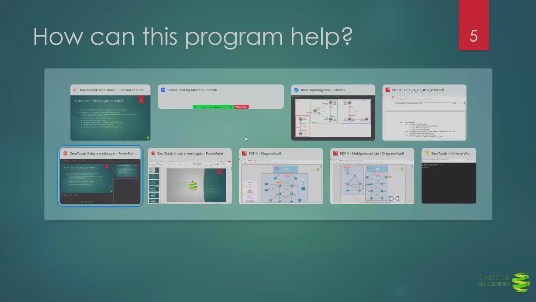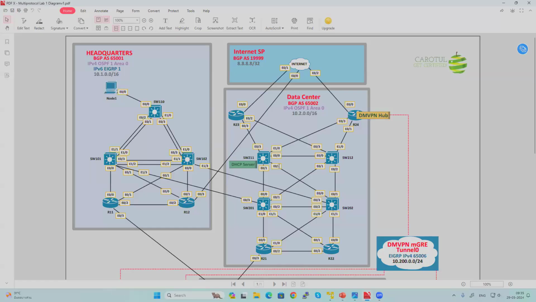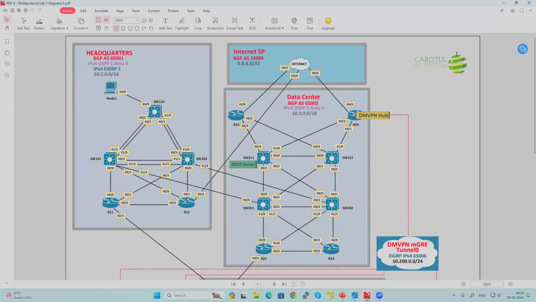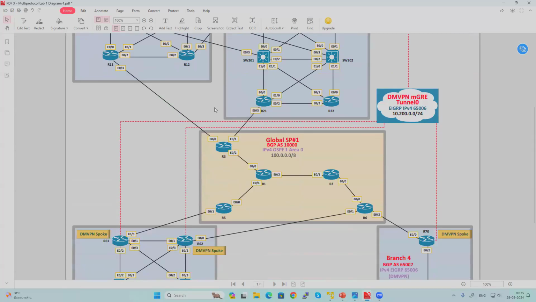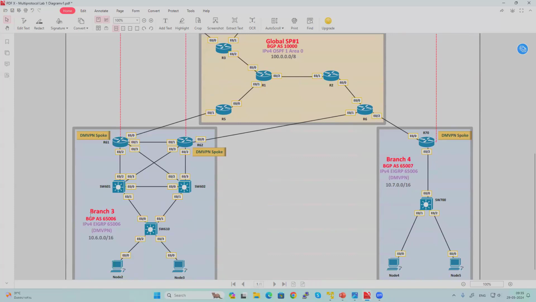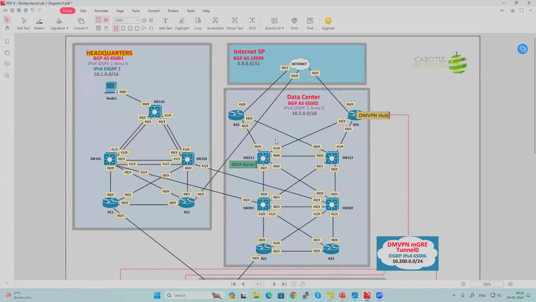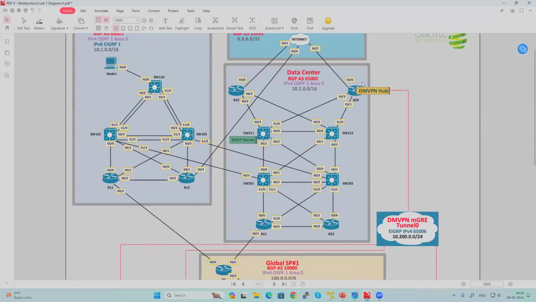So just to give you an example, this is one of the multi-protocol labs that we will do, where you can see that we have a big topology where we have the data center and headquarters, and these data center and headquarters are connected to branches here, branch 3 and branch 4, using a service provider. So you will have to configure MPLS in the service provider. You will have to configure some kind of IGP like OSPF or EIGRP within the branches. And to connect the data center to the branches, we will be configuring DMVPN as well.